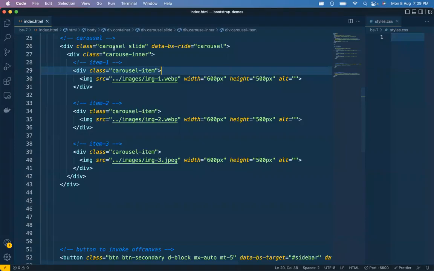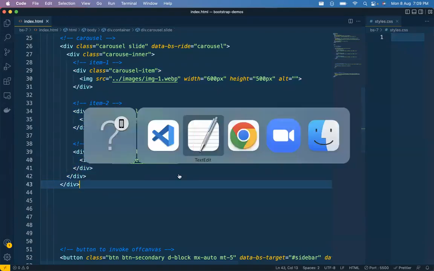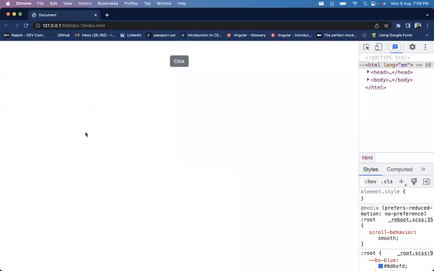I have taken the carousel parent class, and inside that we have taken the carousel inner. The carousel inner is going to contain the carousel items. Each item is nothing but an image here. So it is ready. Let us see how it appears on the page. You cannot find any carousel here.